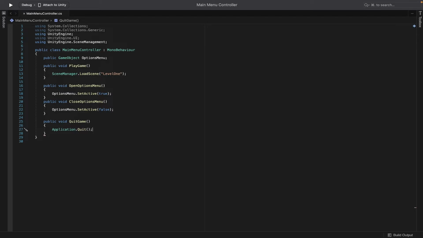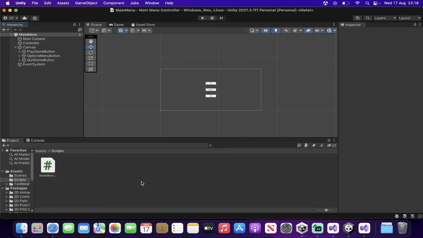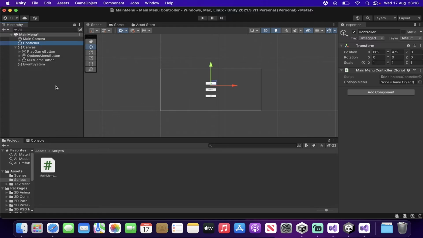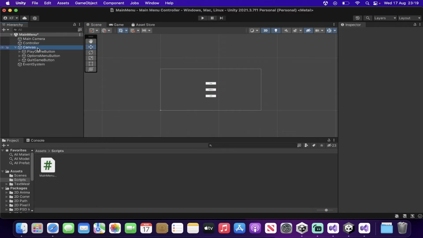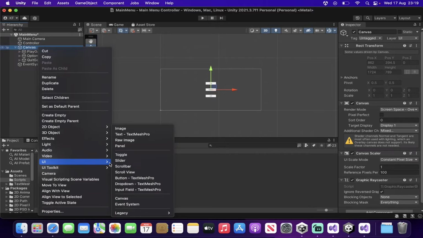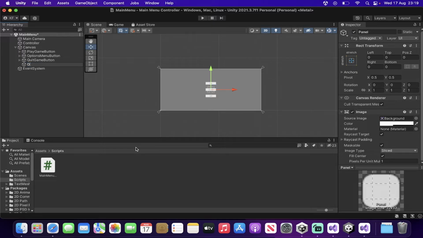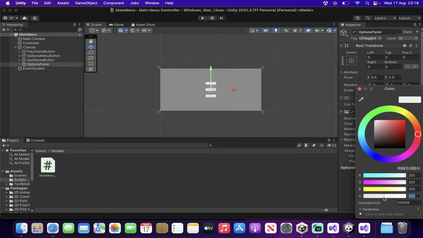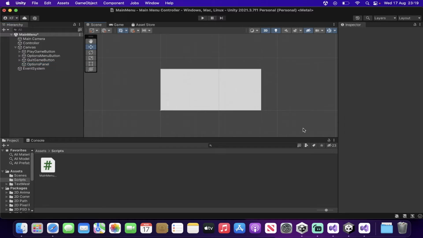Now if we just save the script and go back into Unity, we want to drag our newly created script onto our controller, and then when you click it, you'll see the script on the right in the inspector. However, we don't have an options menu just yet, so we want to click on canvas, right click, go to UI and choose panel, then rename this to options panel. Then on the right where it says image, click on color and bring the transparency all the way up, so we will no longer see the buttons.